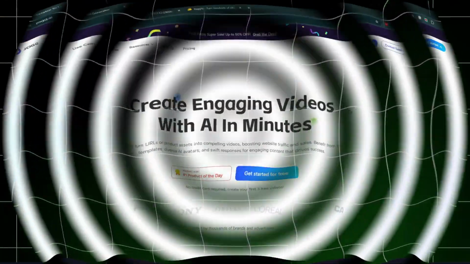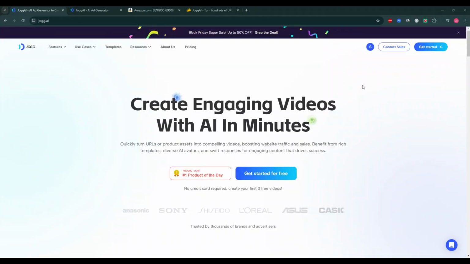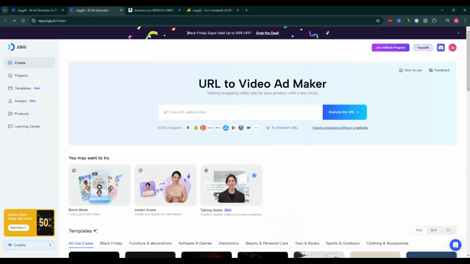Let's get started. First step is easy. Head over to Jogg AI and sign in using your Google or email account. Once you're logged in, you will see the dashboard full of creative tools. So let's jump straight to the feature we will be using, the URL to video ad maker. Here's where all the magic happens.